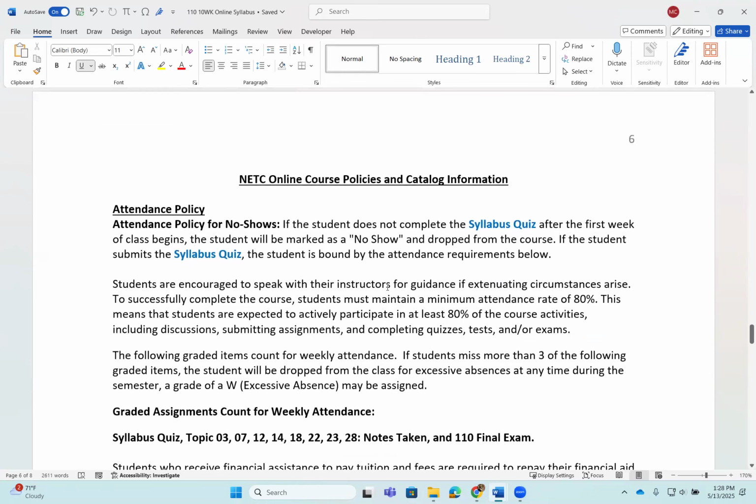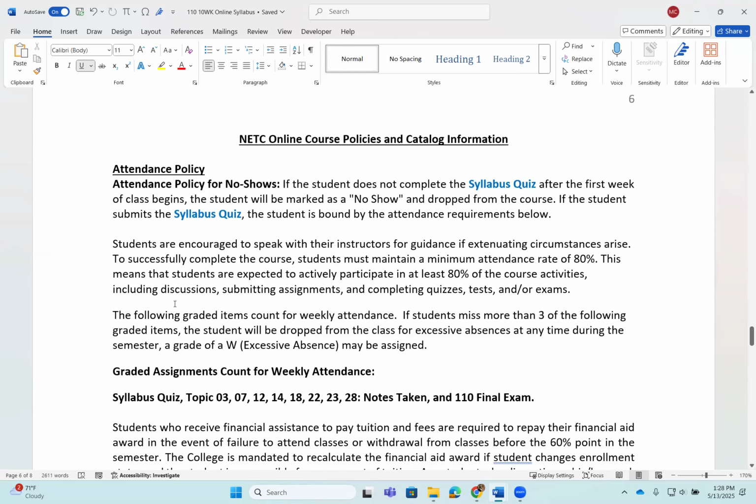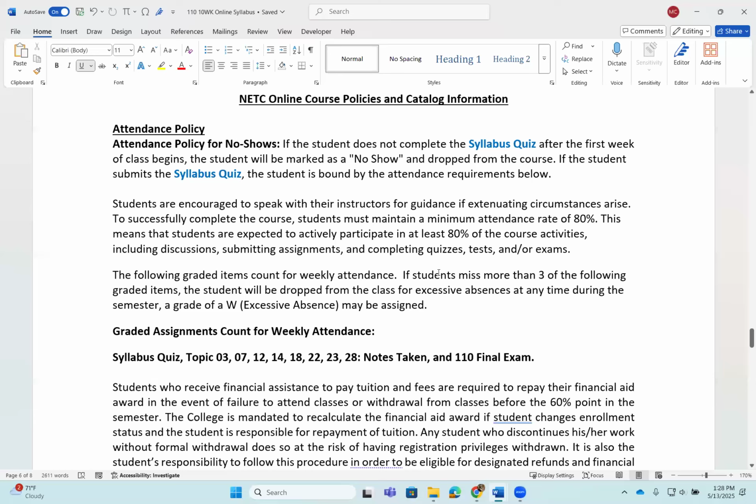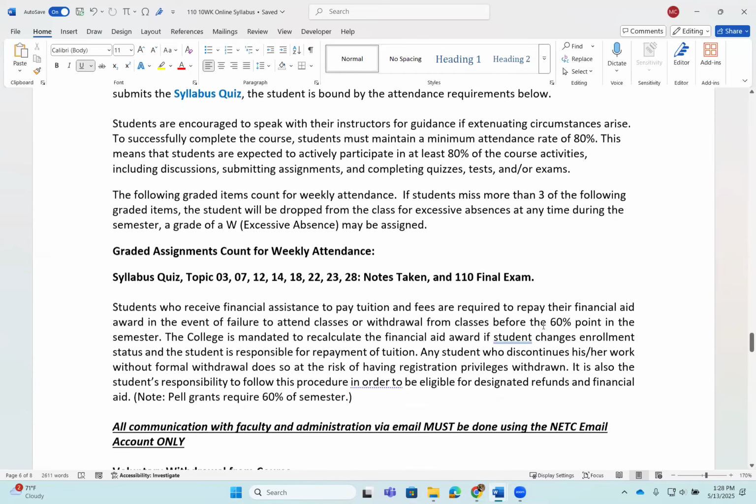If a student does submit a syllabus quiz, then the student is bound by the following attendance requirement. Students are encouraged to speak with the instructor for guidance if extenuating circumstances arise. To successfully complete the course, a student must maintain a minimal attendance rate of 80%. This means students are expected to actively participate in at least 80% of course activity, including the homework, the notes taken, and the final exam. So the following grade items will count for your weekly attendance. If a student misses more than 3 of the following grade items, then the student can be dropped from the course due to excessive absence. So here is what counts for attendance every week.